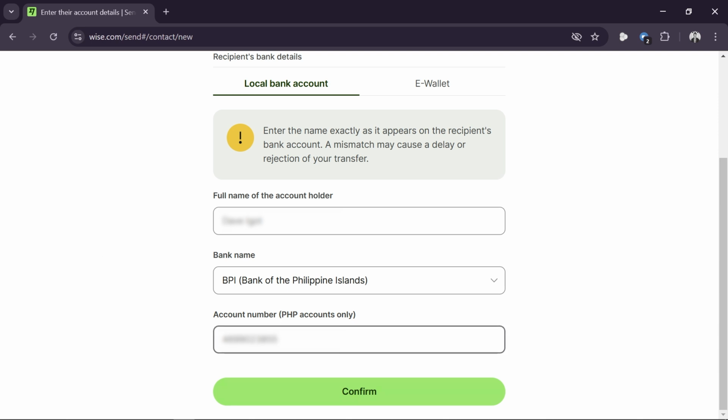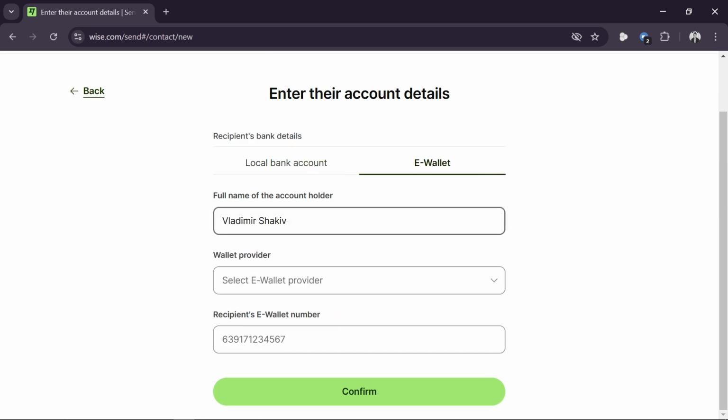Now, another option that you can do, by the way, is the e-wallet. You can click this one over here and just basically fill them in. So you have the name and the wallet provider. Say, for example, let's just go ahead and fill this in. All right, there you go. I filled in everything. So that's the name, the provider, and then the e-wallet number.